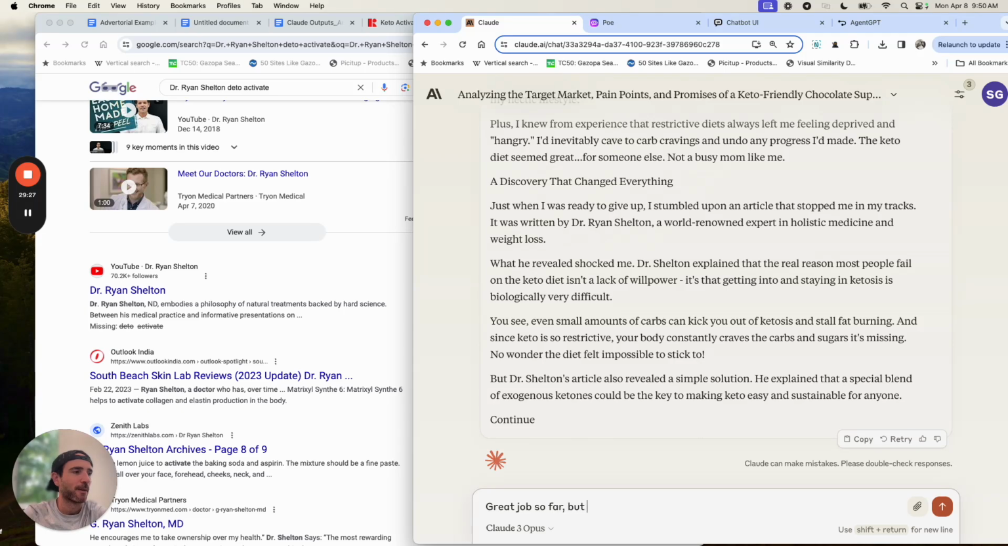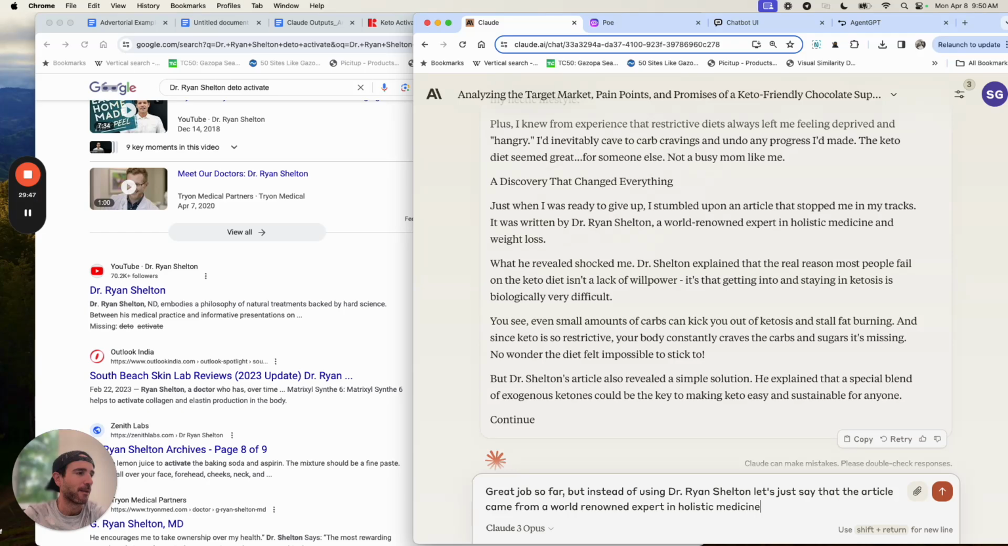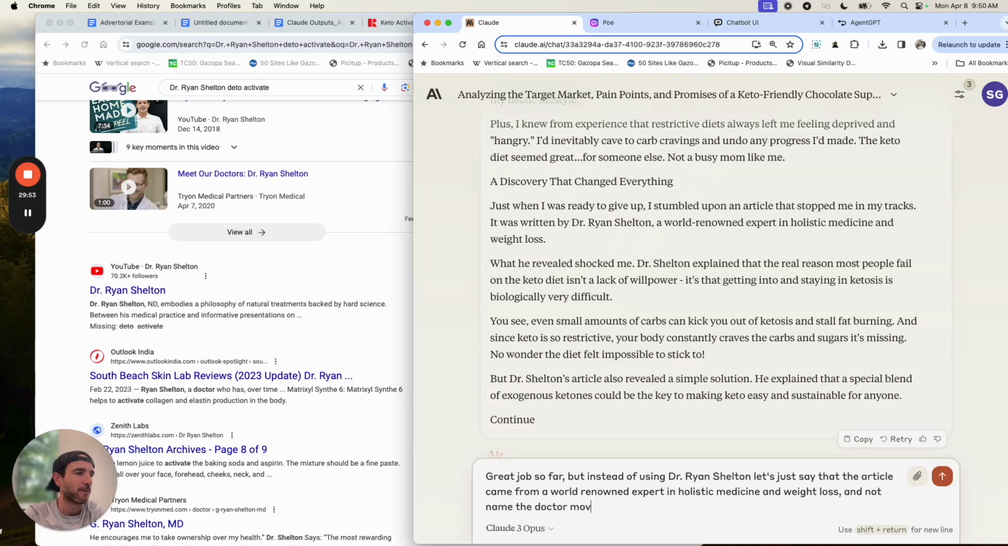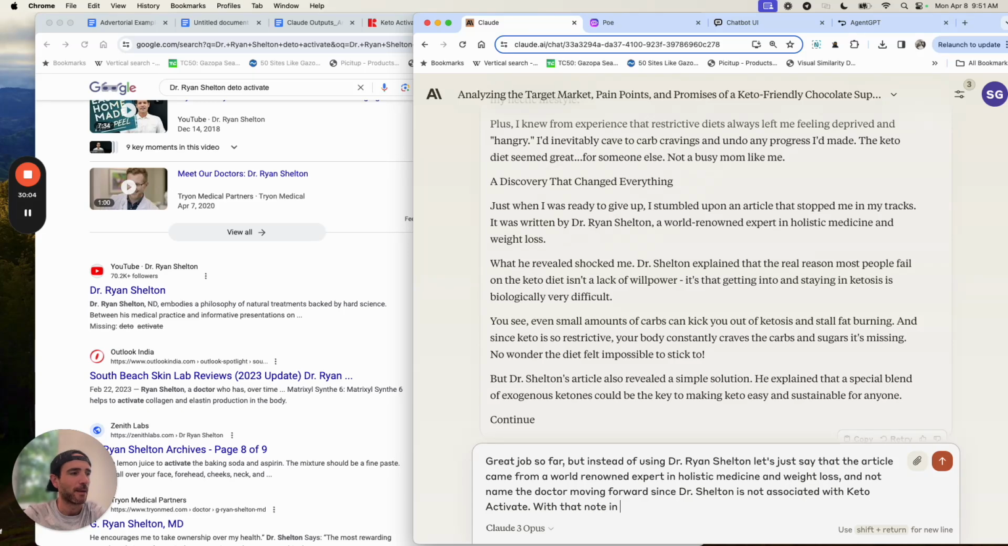Great job so far, but instead of using Dr. Ryan Shelton, let's just say that the article came from an expert, or from a world-renowned expert in holistic medicine and weight loss. Not name the doctor, since Dr. Shelton is not associated with Keto Activate. With that note in mind, please continue.